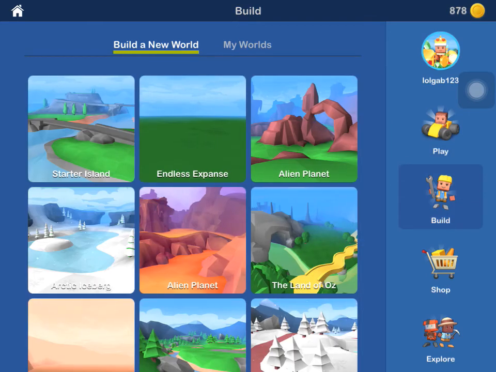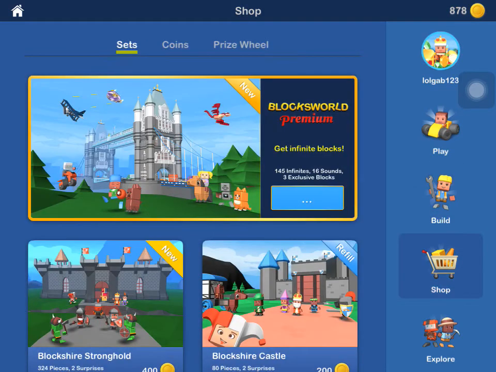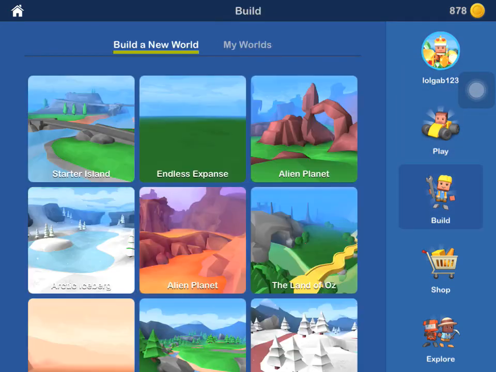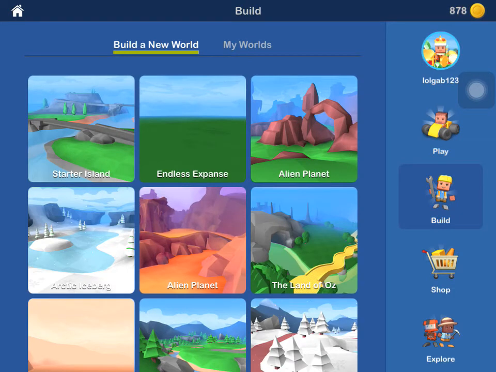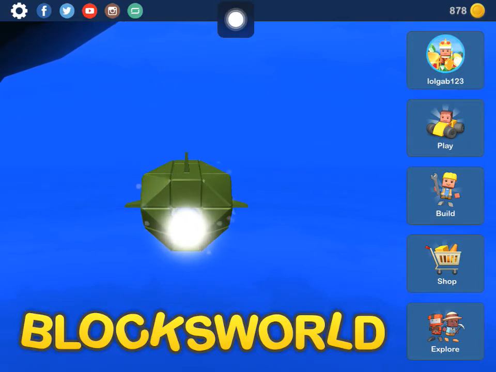You also have the build section, which is your world section. So instead of my worlds, it's the build section, so you can build a new world and see your worlds at the same time. And what's really cool is that whatever section you are in, you can just switch section and you don't have to press the home button every time, just like before. So this is really cool and really amazing.